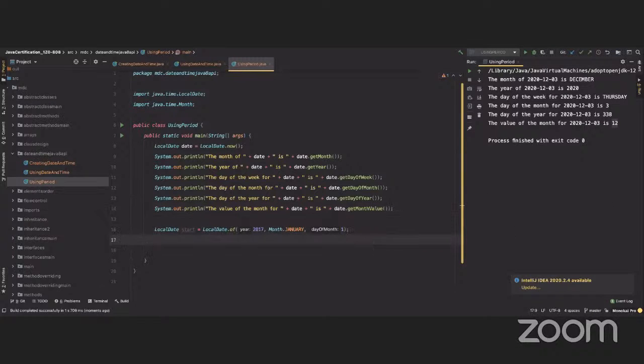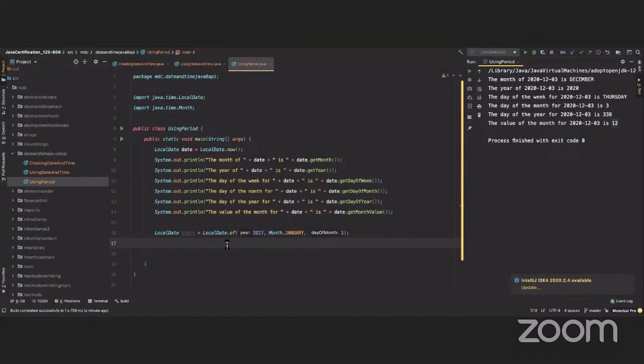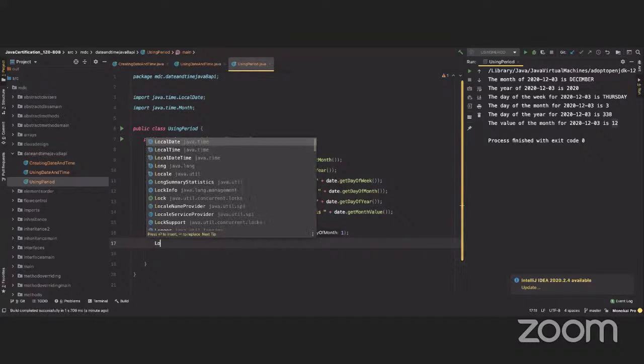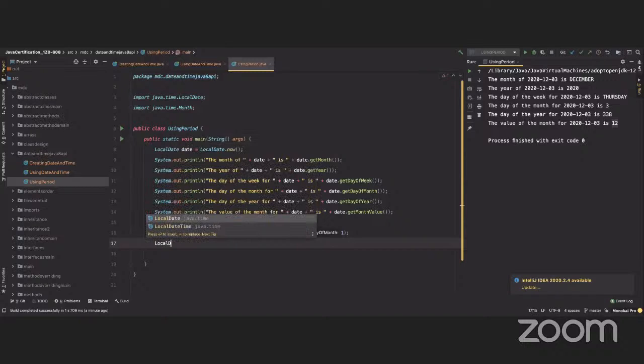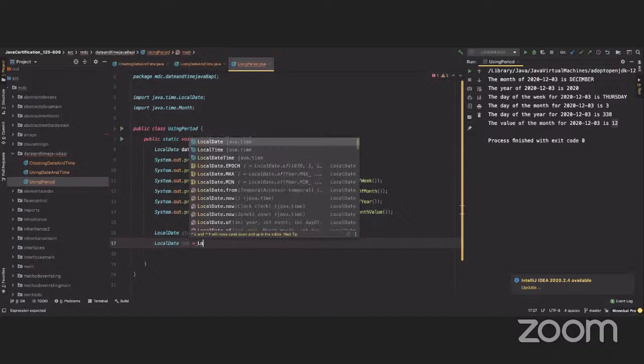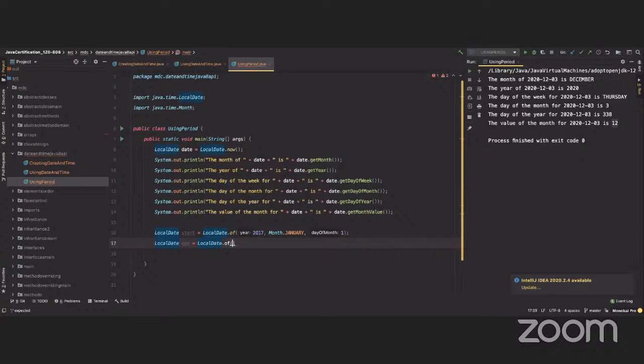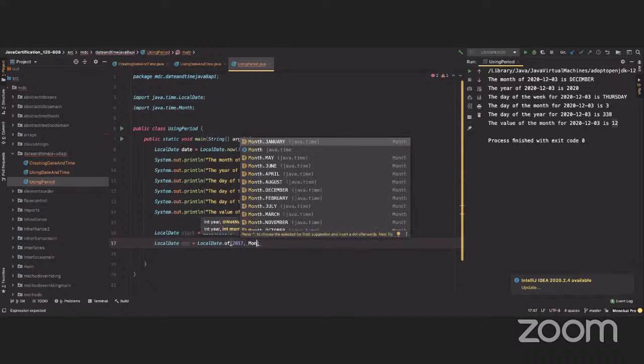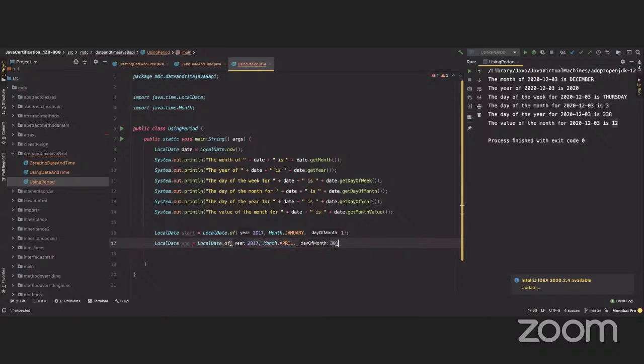I already have a LocalDate named start. That's going to give me the date, 1st of January, 2017. Now I'm going to have a LocalDate as well, but now it's going to be the end. I'm going to say LocalDate.of, and then 2017. But right now we're going to say that the month is April, and the day is 30. So that's going to be the length of time between these two dates, the start and the end.